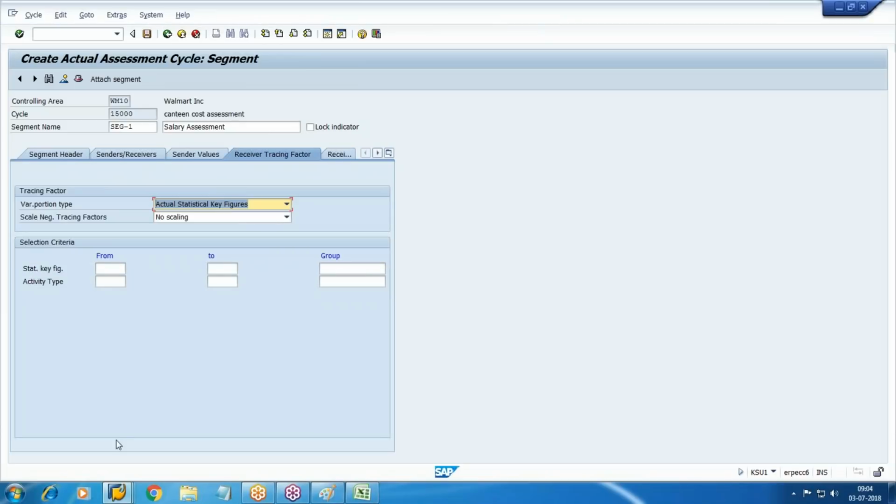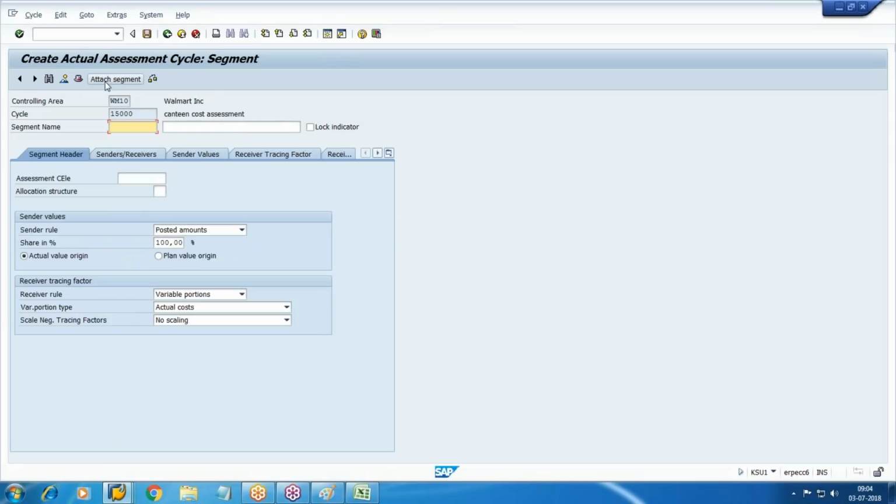Receiver: on what basis are we going to distribute? SKF, so maintain 1000 here. One more segment, attach segment 2, other cost. This will also be transferred to a secondary cost element, but this one we will not distribute on the basis of SKF. You can take it as a fixed percentage.